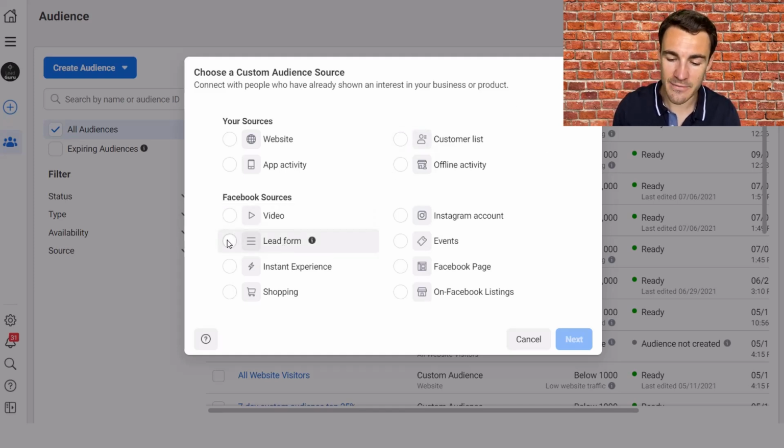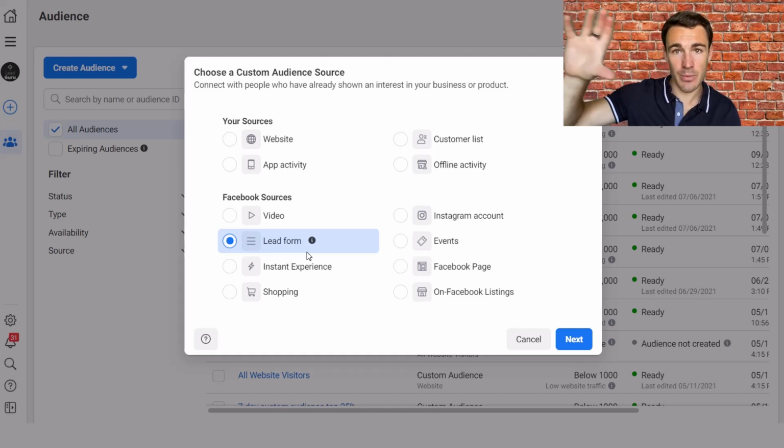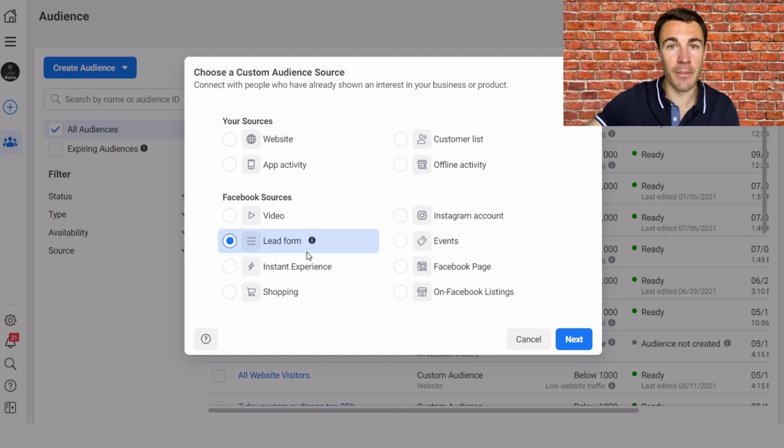Next one I'll talk about is lead form, because this is something that you may or may not be using depending on your type of business. If you're not using lead generation campaigns, so that's a campaign where instead of someone clicking through to your website, they click on the ad and they're presented with a form within Facebook or Instagram. They then fill out their information, send it to you, become a lead, boom, you can follow up with them, try and convert them into a customer.